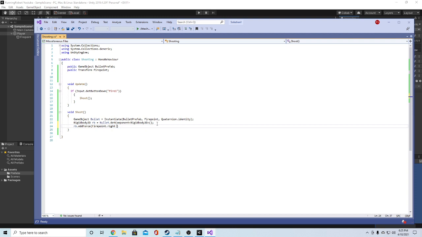and it's going to go to the right. We're going to put the bulletForce, and we're going to make the force mode 2D impulse. Okay, so this is going to add force, and it's going to move the bullet to the right times the bulletForce in that direction. So now we actually need to put a bulletForce up here.